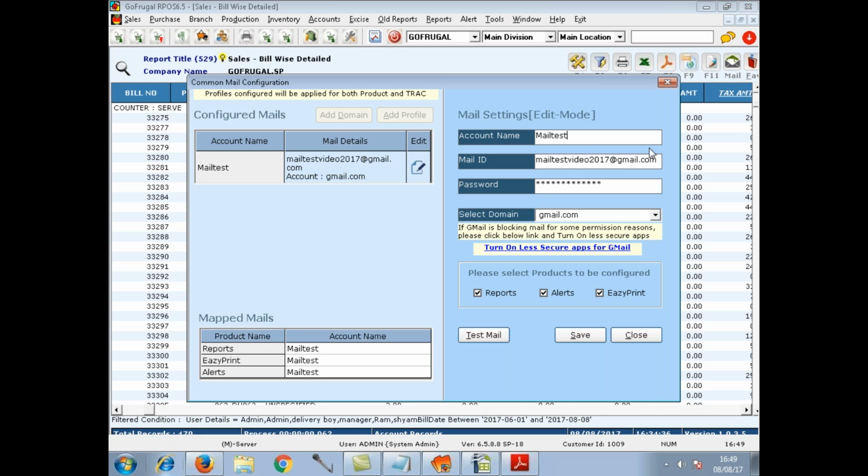Once you click the add profile, you can configure your account name. Remember, when you type in the account name, there should not be any space or special characters in between. So you need to give a username accordingly. Similarly, type the mail ID which should be the from ID. So say if you have given a mail ID here, this will be the from ID from which the mail will be going to the concerned person.